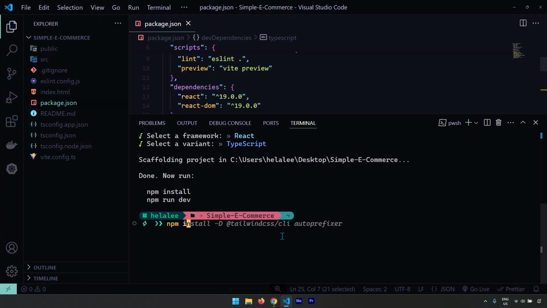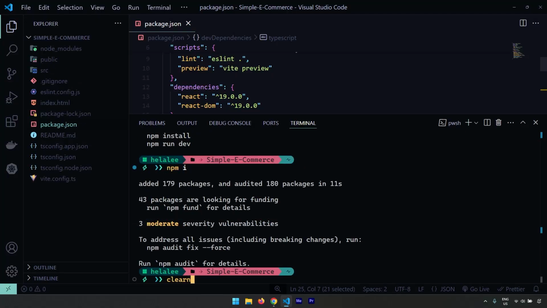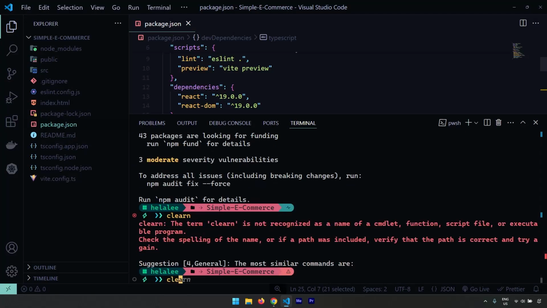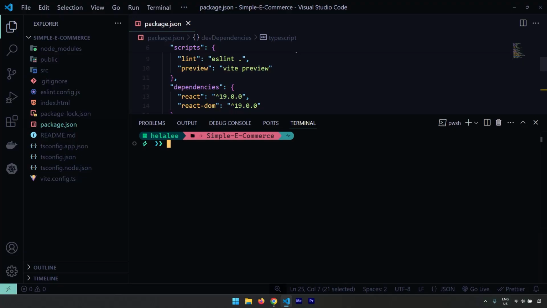So I'm going to say npm i. Let's install all of that. After that, I'm going to clear the terminal. And to be able to install Tailwind CSS, I'm just going to copy paste this command. It's npm install tailwindcss and the Tailwind CSS Vite plugin, but I've just added this flag because I want it to be installed as a development dependency.